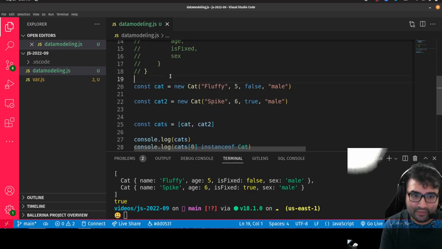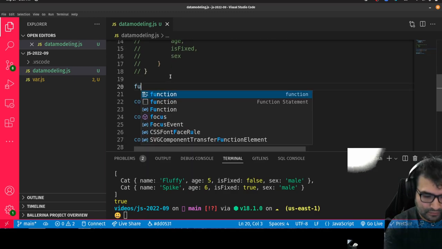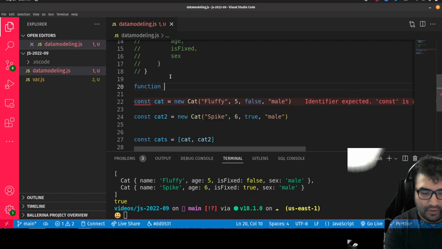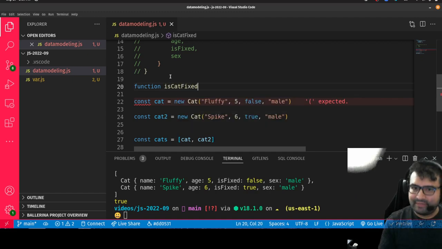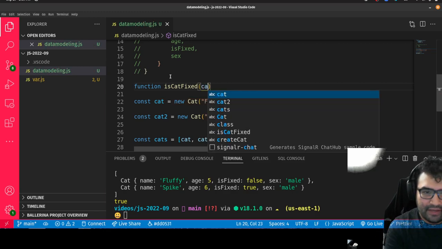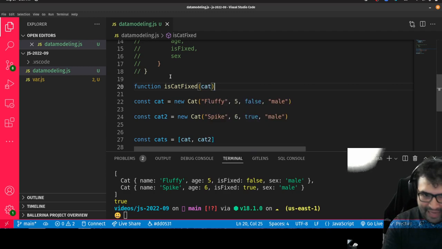Okay, so for example, let's say I do this. Let's write a function called isCatFixed. Notice my function names are very clear as to what the function is going to do. Just based on this function name, I can assume that what this function does is check if the cat's fixed and return true or false. Okay, so that's what I would get from that name. Again, this is going to take one argument, which we'll call cat.